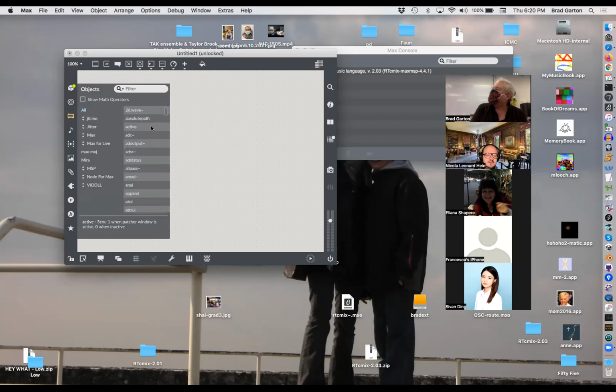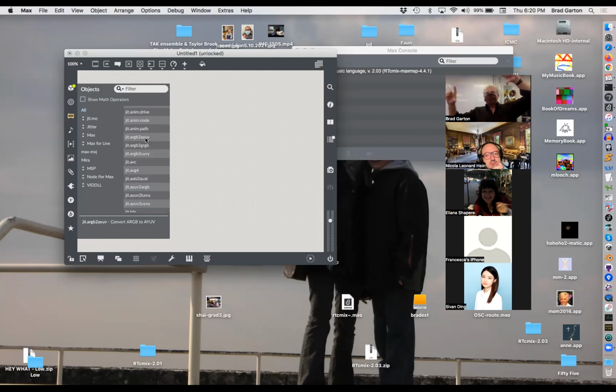And just a couple of things to realize. Anything with a tilde after it means that it handles audio. That's like a little sine wavy thing, okay? Anything that says JIT, you probably don't want to use necessarily. That's the Max MSP graphics system, and we've been using Processing for our stuff because Jitter is kind of hard to use, okay? But if you want to take a look at it, it does some pretty incredible stuff, okay?